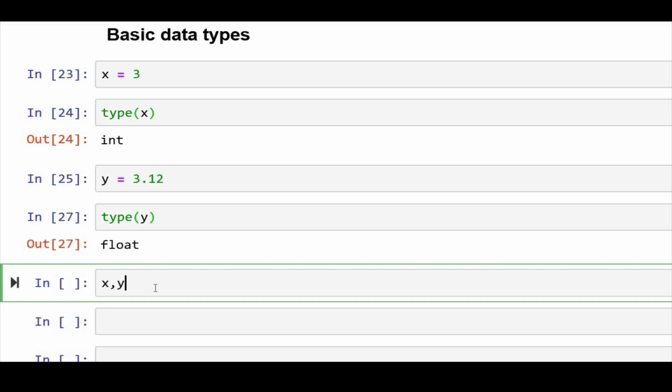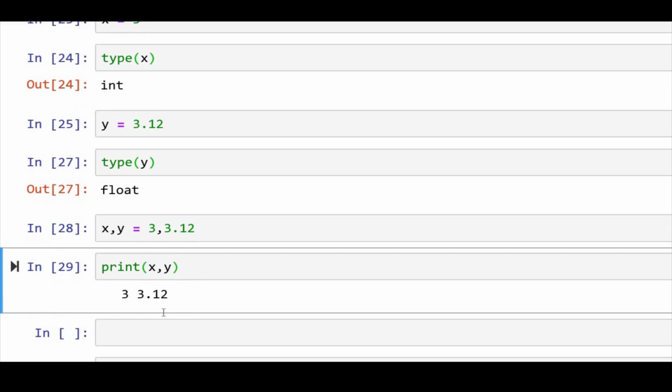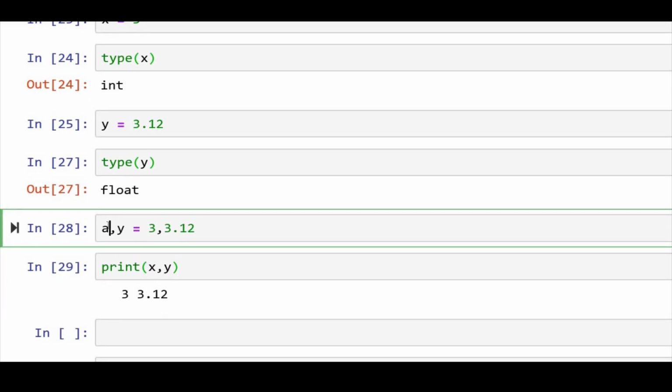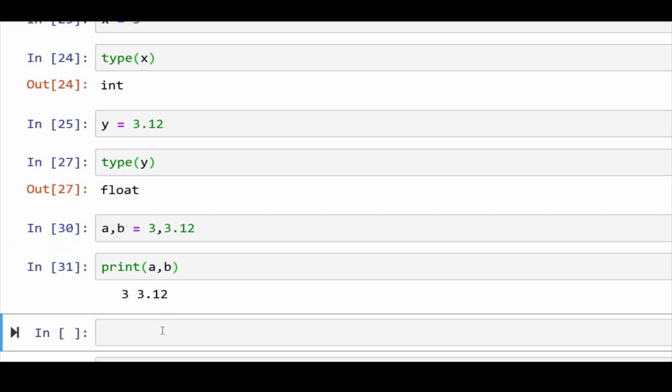Now if I assign these values together like this, it should work. Yes, it will work because Python supports multiple assignment. Now if I print the value of x comma y, it should give 3 and 3.12, right? If I put anything else here and then run, the same has been assigned to b, you can see, right?